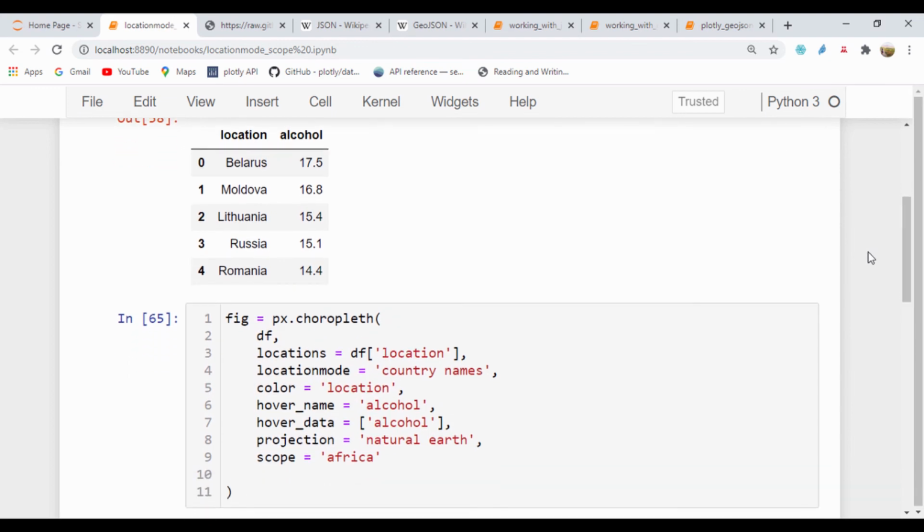In our next lesson, we're going to find out how to plot geographical data using JSON files and also GeoJSON files.